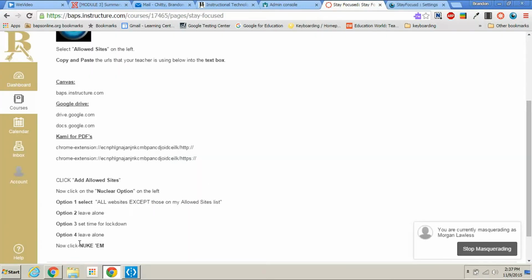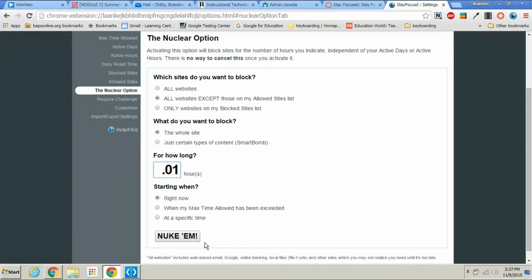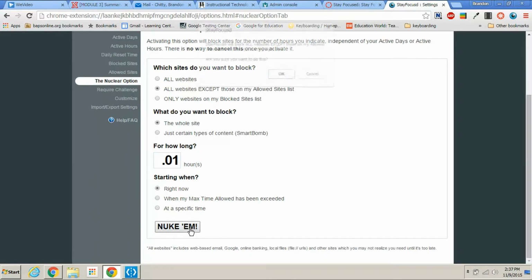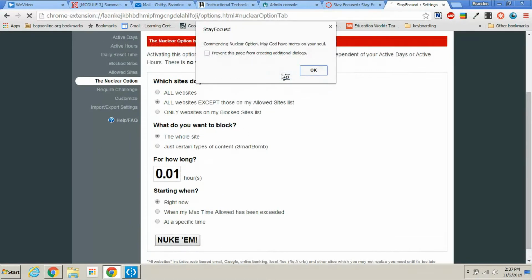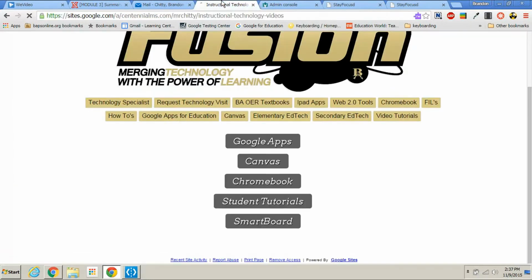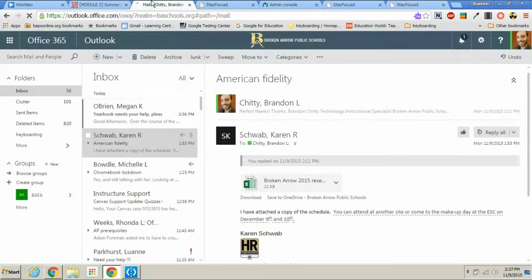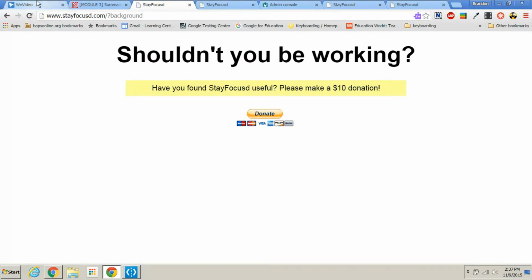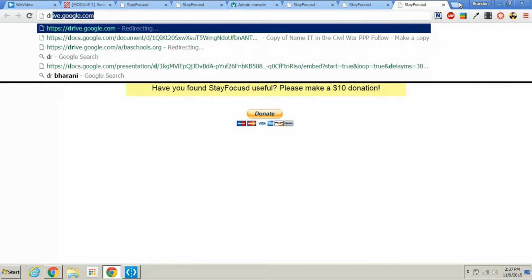And then it says leave option 4 alone and say nuke them. Alright, so we leave this right now and we say nuke them. And you say OK. Now, it won't let me get to that site. It's not even going to let me get to my Canvas site because I didn't add that. It won't let me get to that website. It won't let me get to my email. It won't let me get to anything. Everything's locked down except for what I added, which was Google Drive.